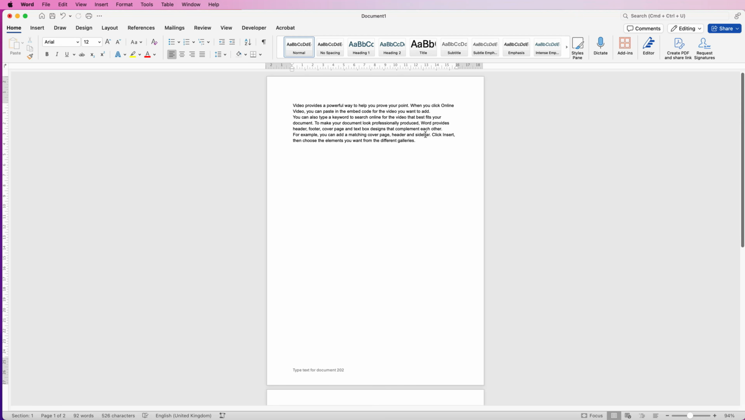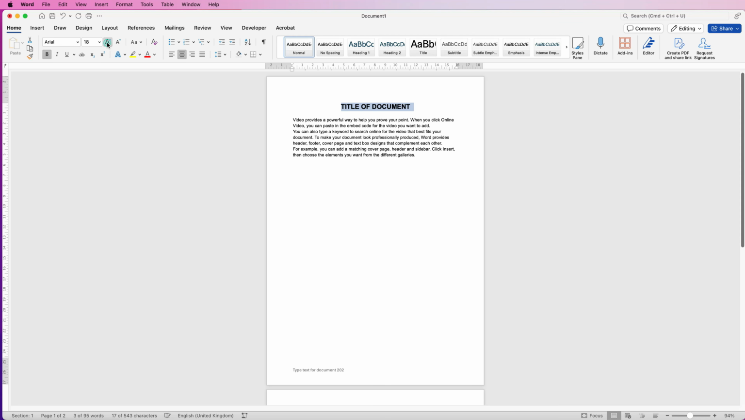So to quickly give an overview of how I would start my document, I'm going to go to the top here, put my cursor at the top, press enter twice, go back up to the top where my cursor is. I'm going to center my text and enter a title. I'm going to select my title, go over to the Home tab, click bold, possibly underline if you want to, and then increase font size for my title.